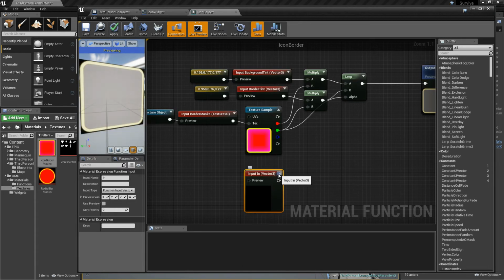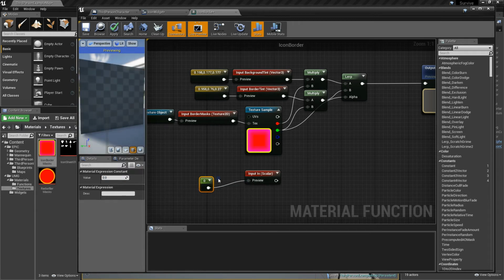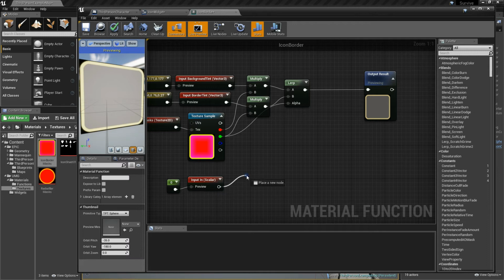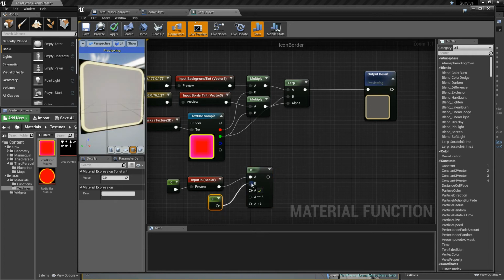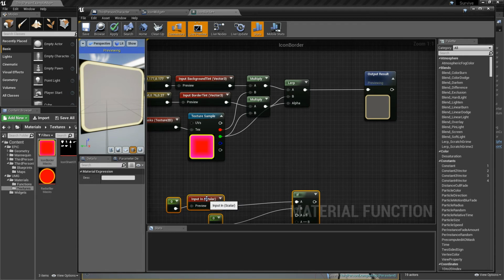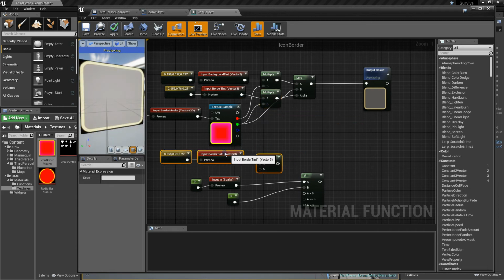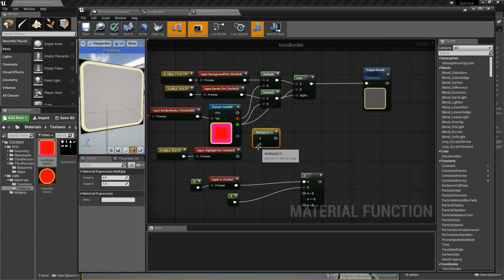So we set up a scalar value, and 0 means there is no highlight, and 1 means there's gonna be a highlight. So we hook that up to an if and compare it again against 0. And the highlight will come from the blue channel. So we make another copy of our parameters. This one is called highlight tint, and we connect it to the blue channel.